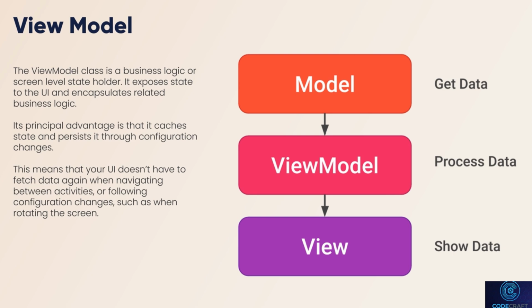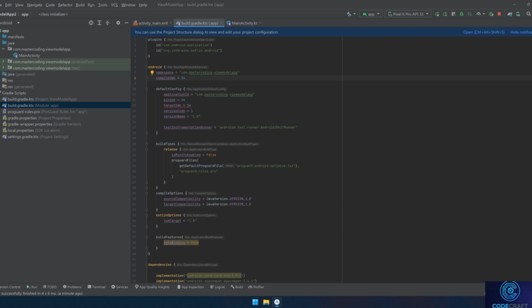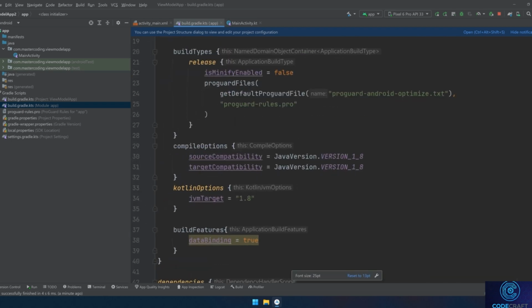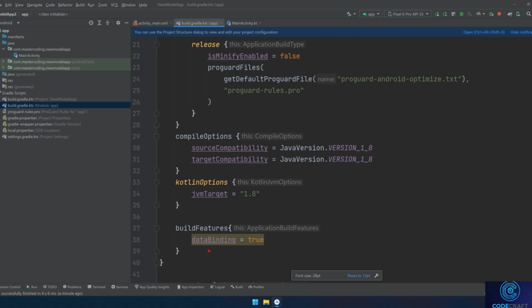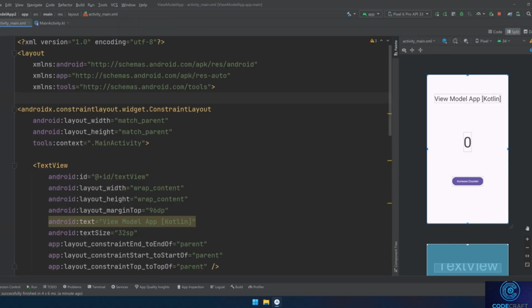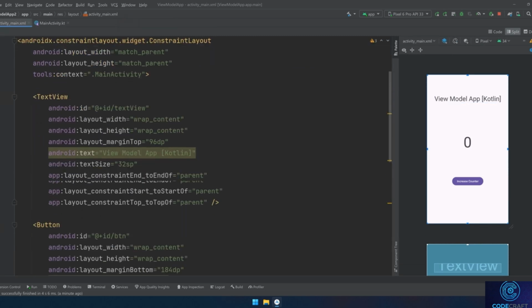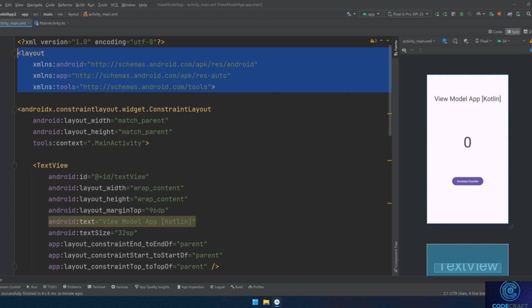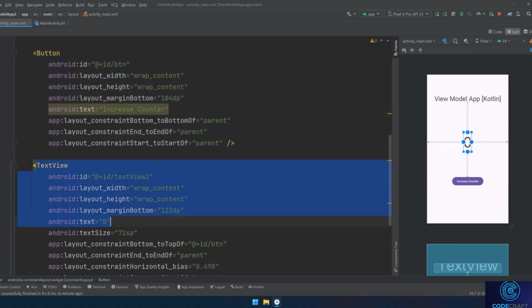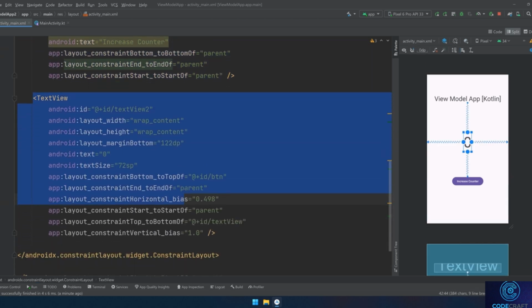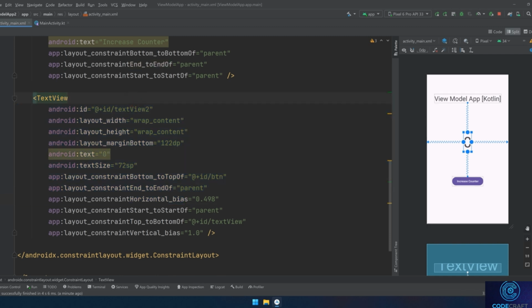Let's jump into Android Studio. I created a new project in Android Studio called View Models app. And here in the build.gradle.kts file, I enabled data binding. I created this simple layout, one text view for title, and I included the layout tag, another button, and text view. This is for the result. And this ID is text view 2.